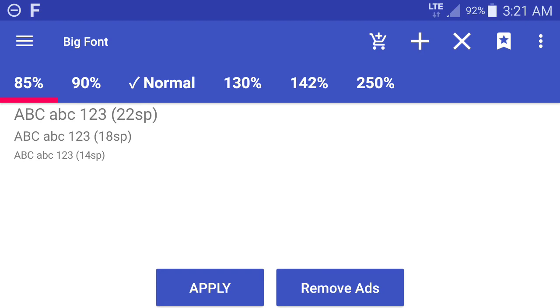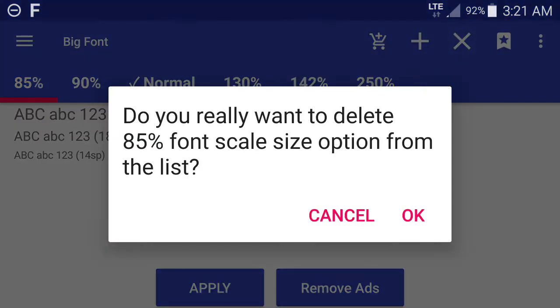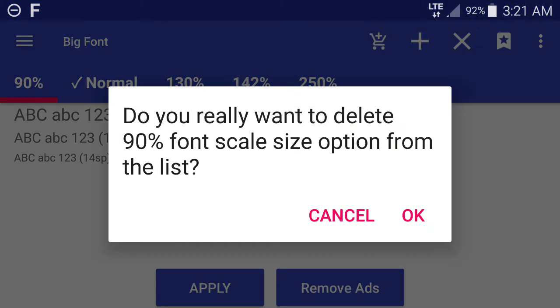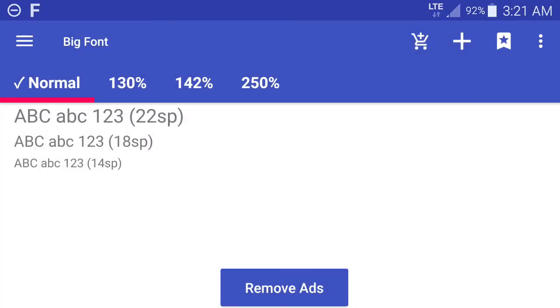But anyway, you're going to see that little line underneath, and then you're going to tap this X, which is near the right hand upper corner here. It's going to give you a little box asking, do you really want to delete 85% font size from the list? And I'm going to say okay. And there we go, it is done. Then I'm going to do the same thing to the 90%. We're going to delete that. Okay, and so that's left me with normal, 130, 142, and 250.